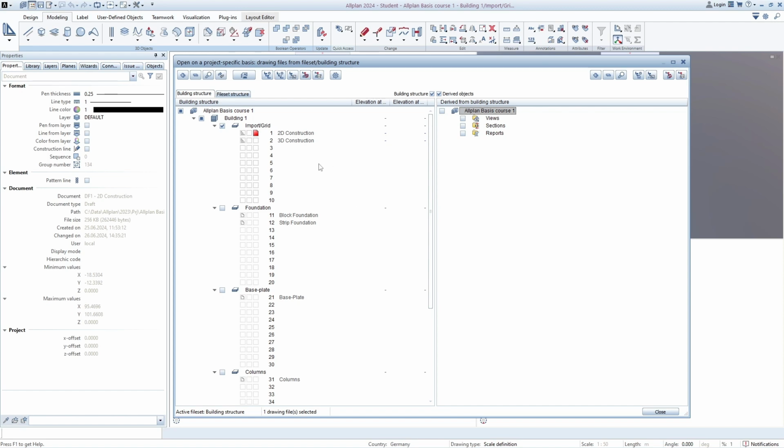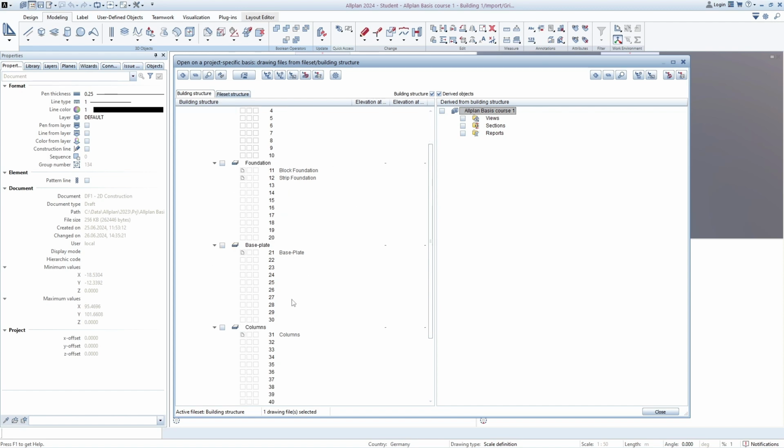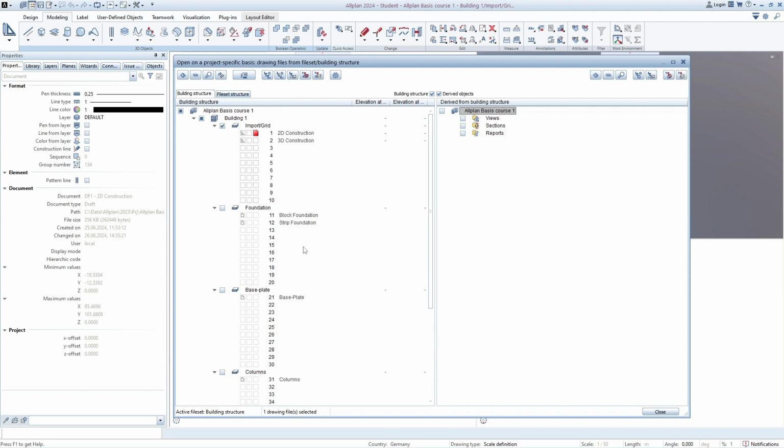So we have block foundation, strip foundation, base plate, columns. And please keep in mind, it is also important that the drawings itself are named and not only the folders of the building structure. So the first substructure we are seeing here is importing grid, and we have drawing number 3, and we will call that one grid. Okay, so please keep that in mind if we want to build a building structure that is part of our project.